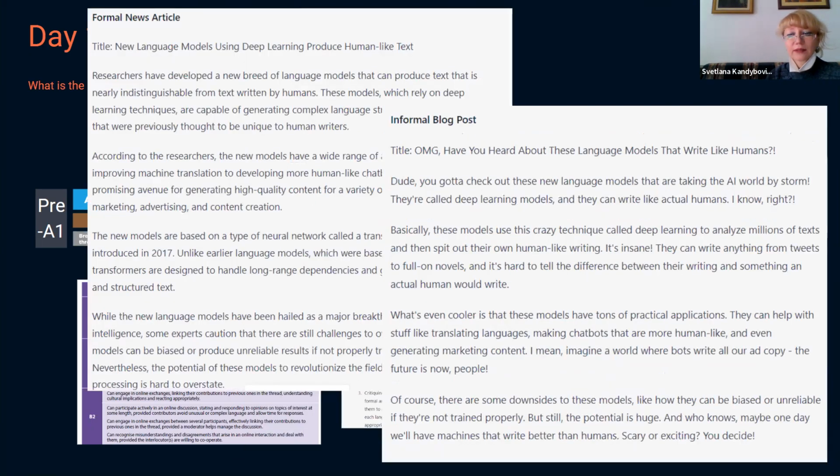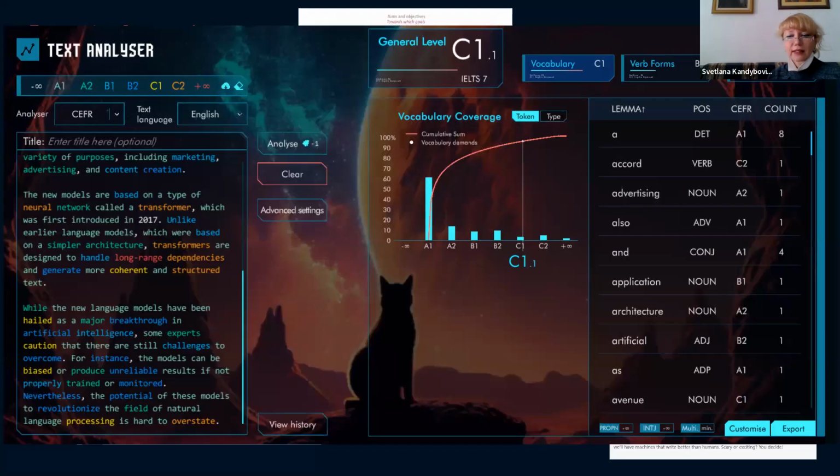Okay. Then we created accompanying materials, a blog post and a news article. And finally, we checked the level of our generated text using the text analyzer, an AI-powered profiler. So that was the last step. So that's a brief overview, very brief overview of what we did on day one of our minicamp.